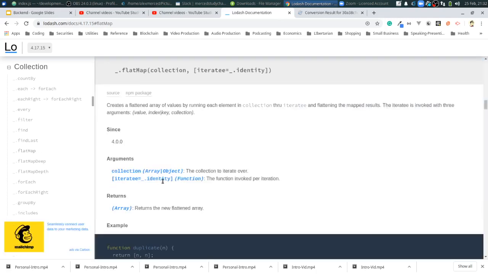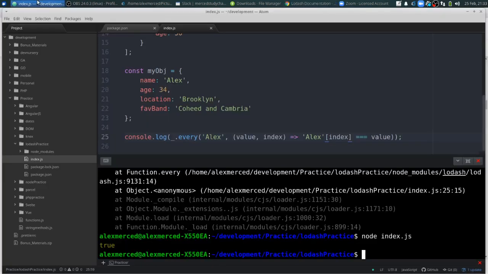So if I remember what this is, it's basically a mix of flatten and map. So what it does, it allows you to map over an array and then it flattens it afterwards in case there's any arrays within arrays. So it creates a flattened array of values by running each element in the collection through iteratee and flattening the mapped results. So if you're iterating through an array of arrays, this becomes useful. Okay, and this will be natively in JavaScript if it isn't already. Let me create a situation where you would actually want to use this.